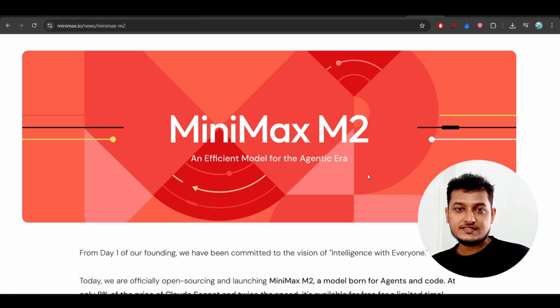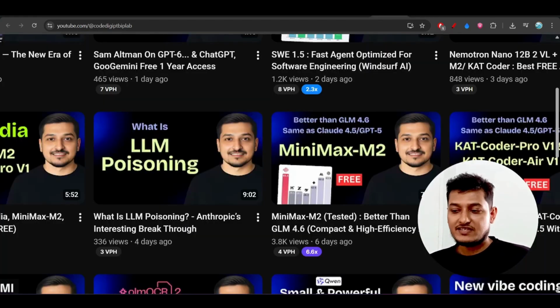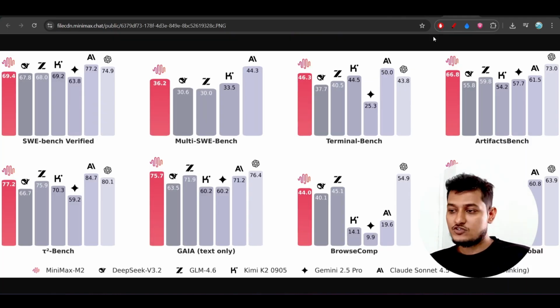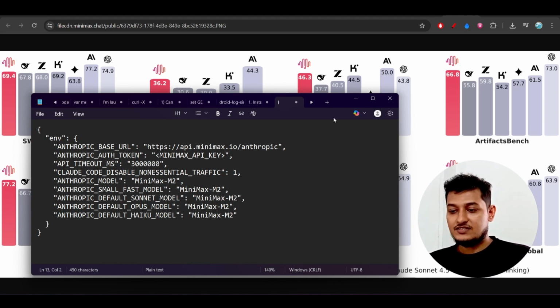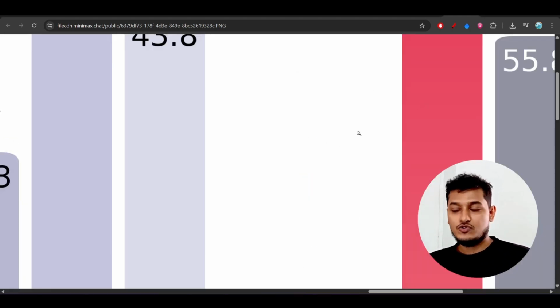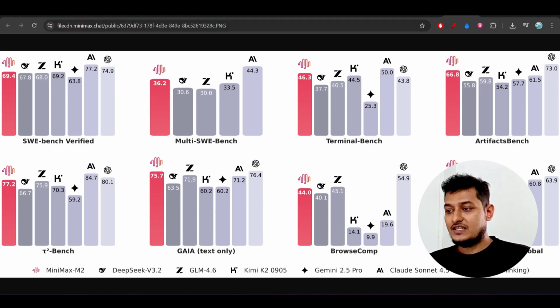After releasing this MiniMax M2, many of you requested in my previous video how to integrate this MiniMax M2 with Claude Code, and here is the detailed step-by-step explanation video. I will show you how to integrate this MiniMax M2 with Claude Code. And here you see this is the configuration that I will show you from scratch. So stay with me till the end.